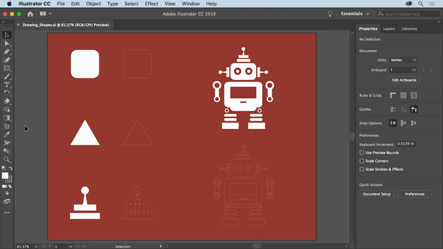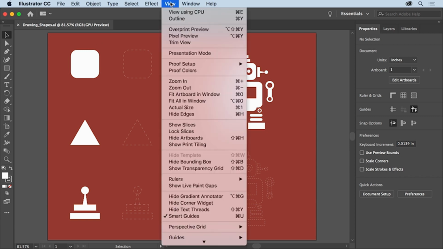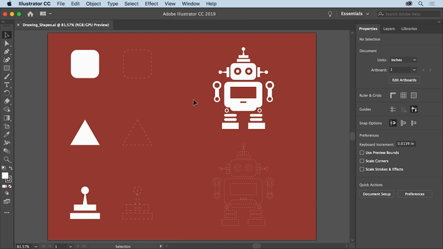Creating and editing shapes is essential in Illustrator. In this section, you'll learn how to draw and edit simple shapes. To follow along, open this file from the practice files you downloaded. And once your document is open, to make sure you can see all of the artwork, choose View, Fit Artboard in Window. Now to start, you'll select the shape.